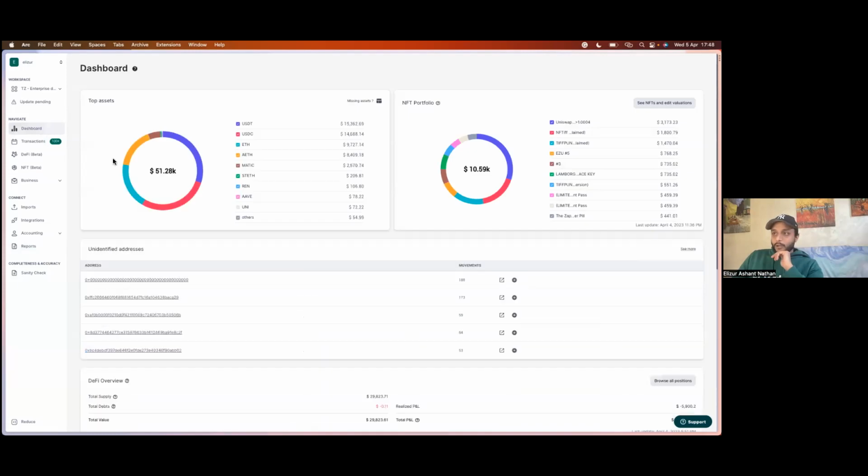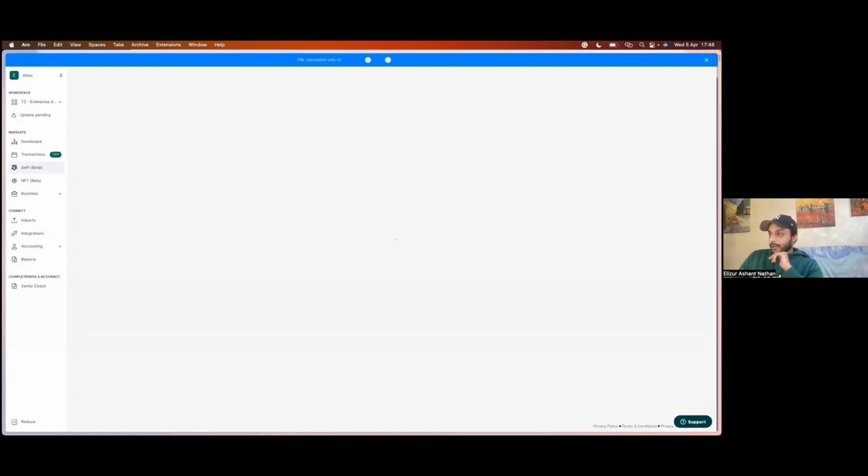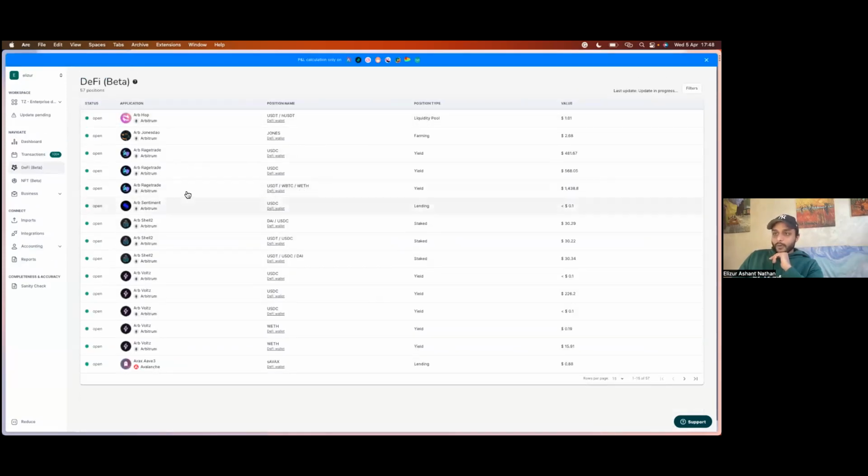Finally, the DeFi module. We touched upon this before. We now support Arbitrum as well, and we're supporting more and more chains. The DeFi module is in beta. It also gives you an insight into open and closed positions. And on top of this, there's a smart contract engine auto-labeling DeFi activity.